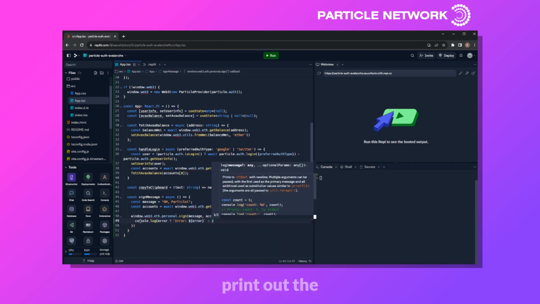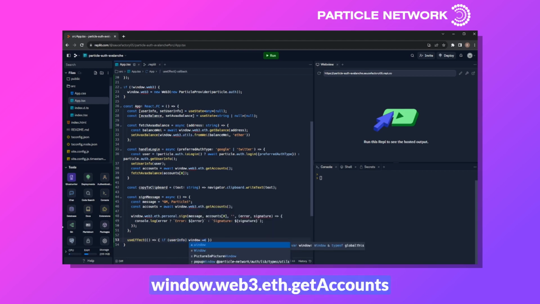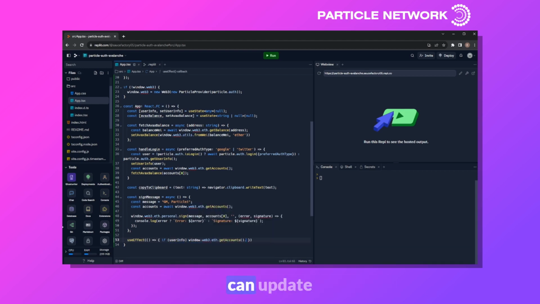If it's not defined, then we can just print out the signature. All right, and that's all there is to the sign message logic. So finally, before we start formatting all of this, let's quickly open up a useEffect and check if user info is defined. Then we can do window.web3.eth.getAccounts, and then we can update the Avalanche balance. This ensures that the balance is always up to date. We'll maintain a continually updated Avalanche balance. And then we can close this off by passing in user info.